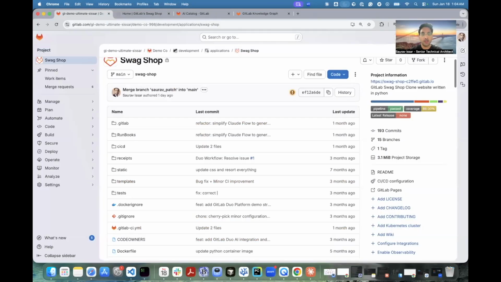The first use case I want to discuss today is intelligent work prioritization. Typically, we have seen developers struggle to determine what deserves their attention first, resulting in inefficiencies and priorities that don't align with the business goals. Let me demonstrate how a developer kicks off their workday with Duo.